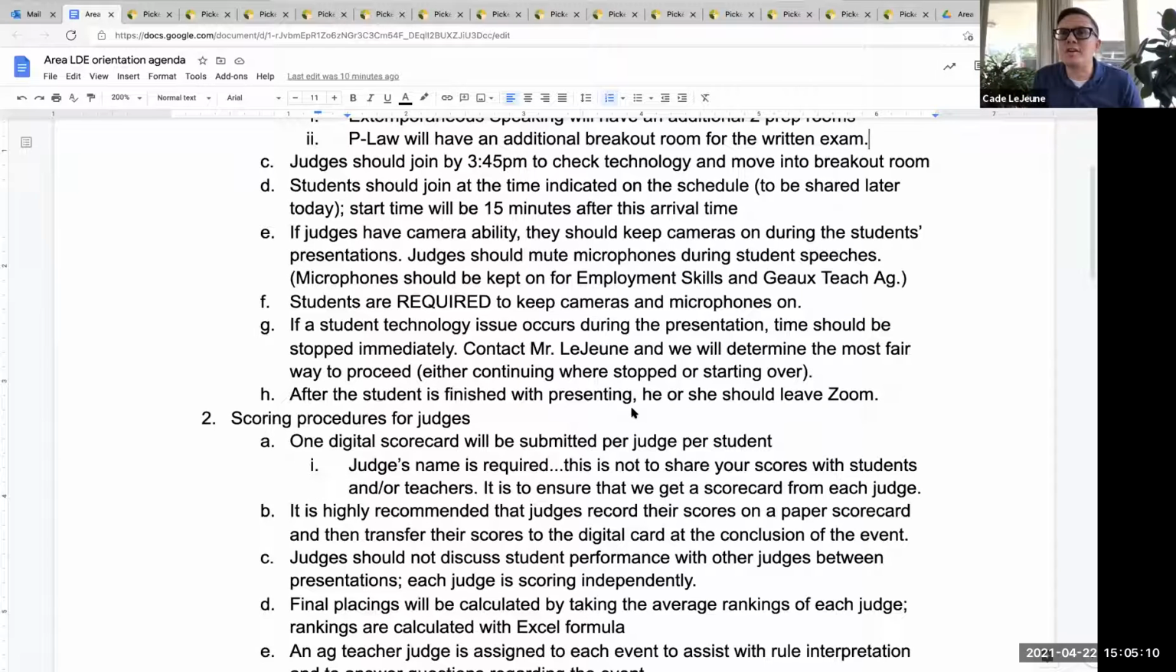So it's okay if you're early. I just don't want you to be late. So make sure that you join Zoom at the time indicated on the schedule. For every student who joins, I will make them turn on their camera and their microphone to make sure I can see them and hear them.